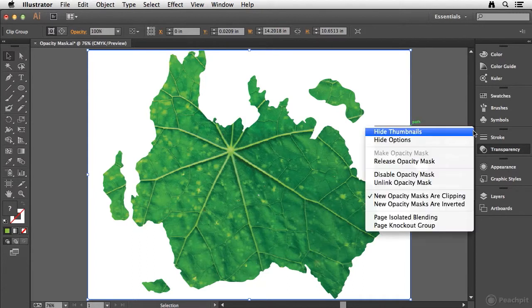You can also go to the panel menu. You can release the opacity mask if you want to. You can also disable the opacity mask. And you can also unlink it as well.